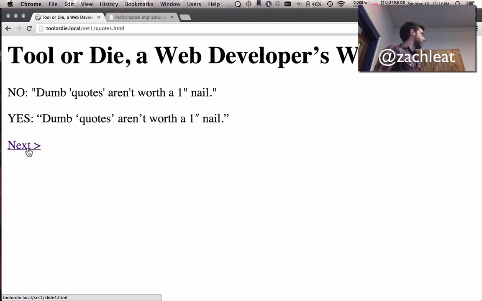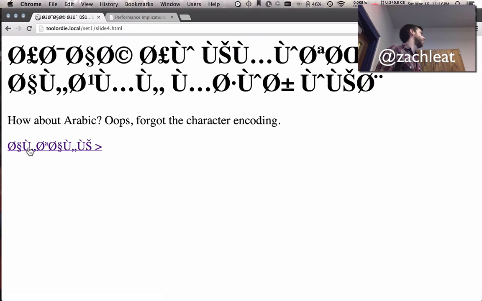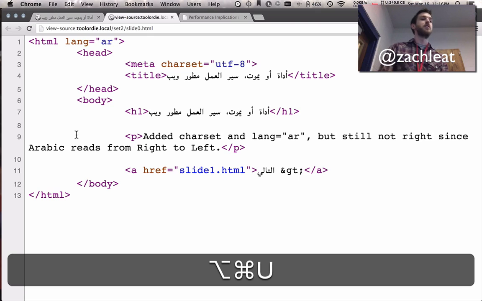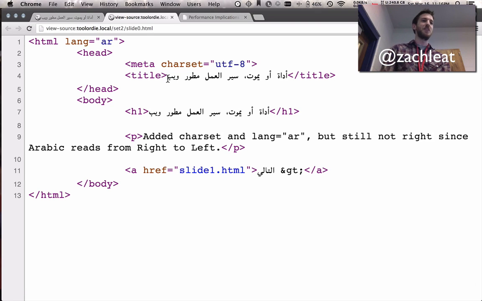So what if I want to do Arabic? I'm going to put some Arabic in my slideshow. That would be fine if I included the character encoding, but I didn't. So let's add it. This is it. I don't know, Google Translate told me that this was the correct string to use. I don't actually speak Arabic.